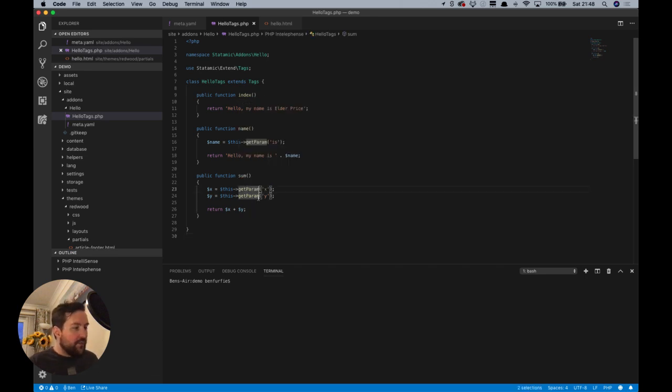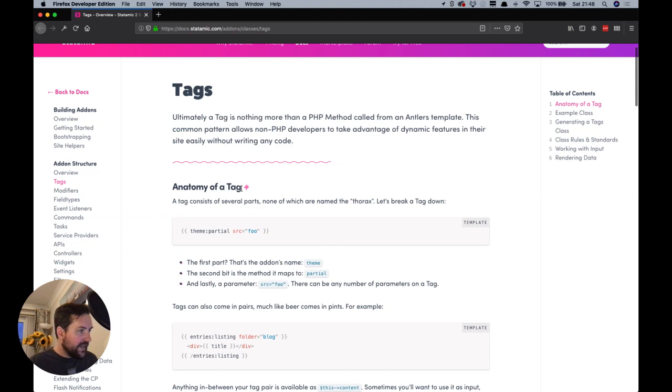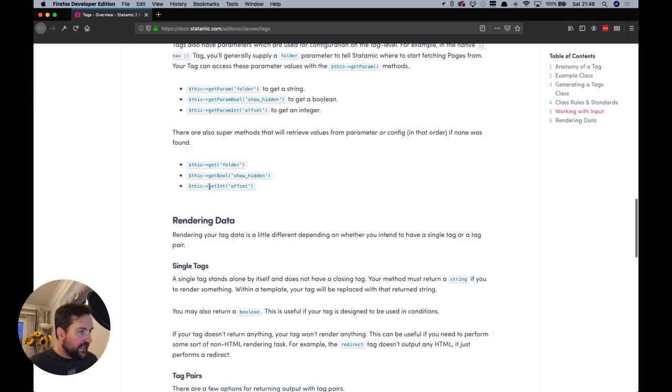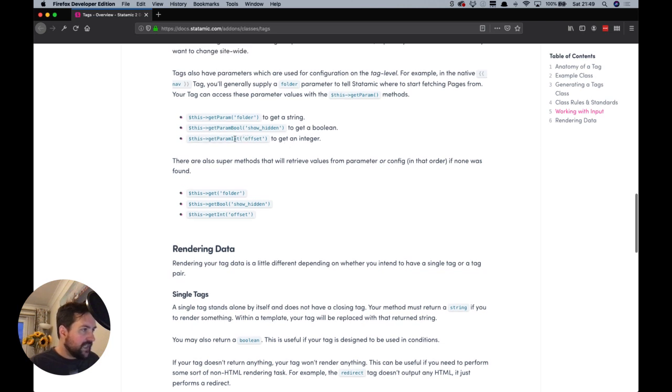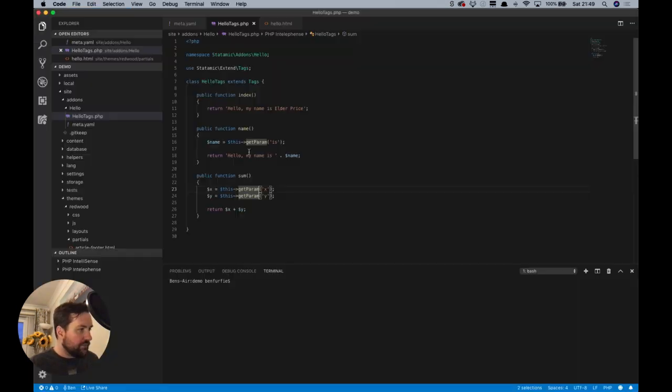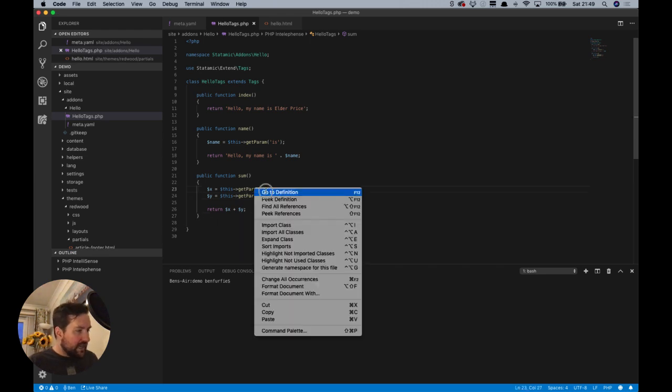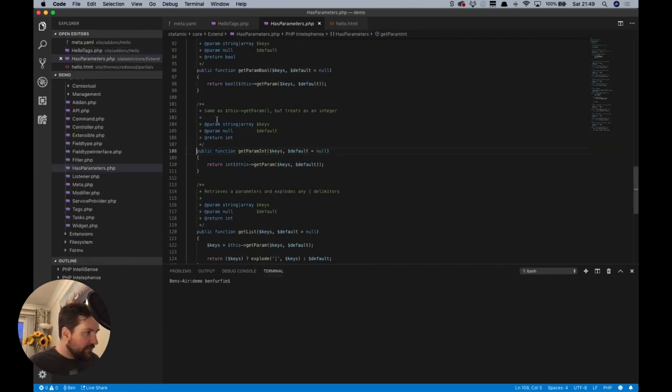So there is a way of doing this, and if we quickly check the documents, we can see here that we can get an int. These are super methods that will retrieve values from the parameter or config if none was found. So that's not what we want. We want this. We want to get the parameter int. What this will do is we can pass that through, and it will ensure that we get an integer. Can we actually peek the definition? Yes, we can. So this is the same as get param, but treats it as an integer.